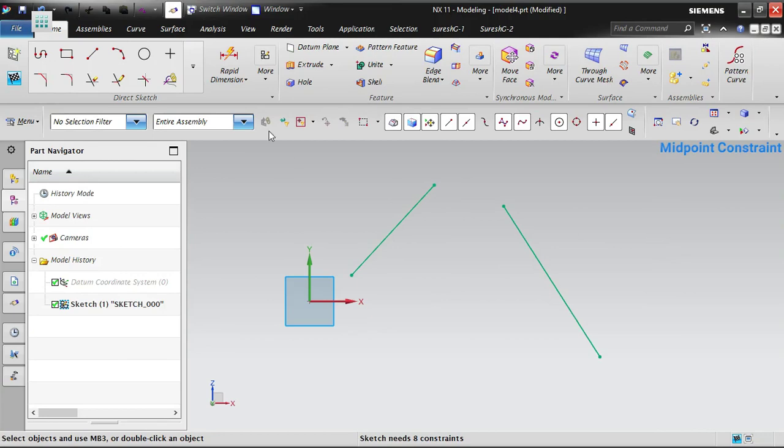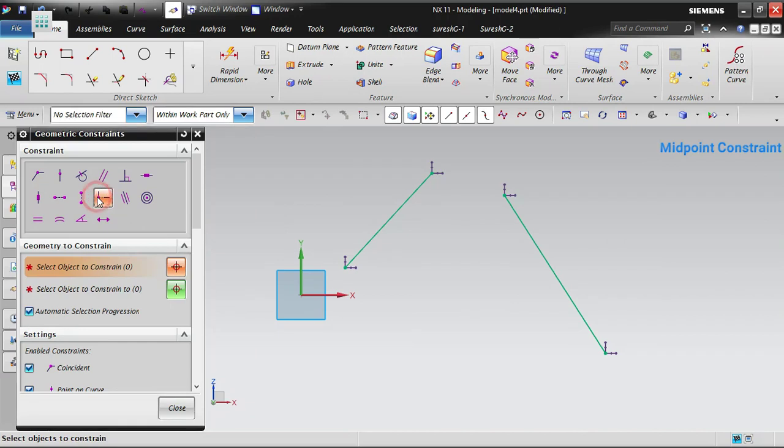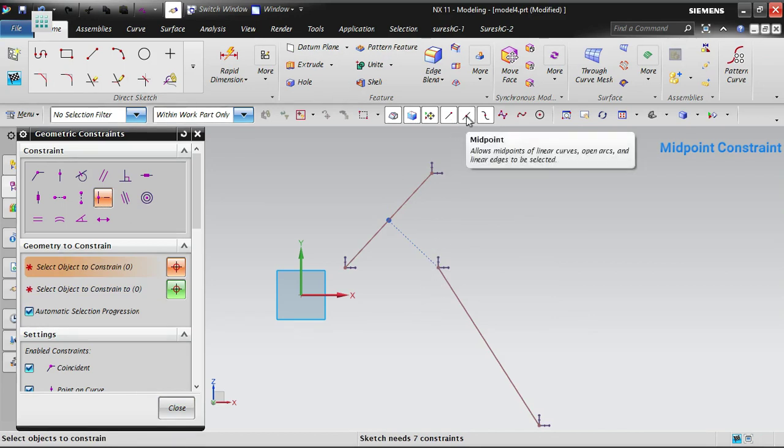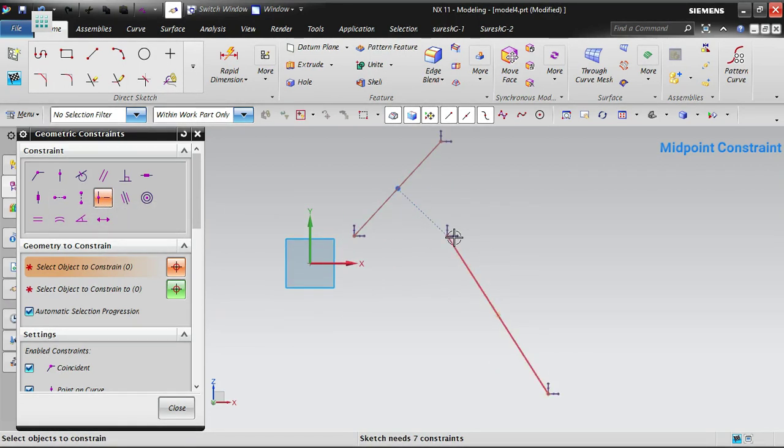Let's talk about the midpoint constraint. So I'm going for geometrical constraint now. Going for midpoint. Select this line's end point, select this line's middle point. Or else you can select this line directly. If you select it, even though the middle point snap is on, it won't get connected to each other, because this line's end point is connected imaginarily to this point, but it is not touching each other. Why? Because the length of the line is already defined here, so it is not touching each other.